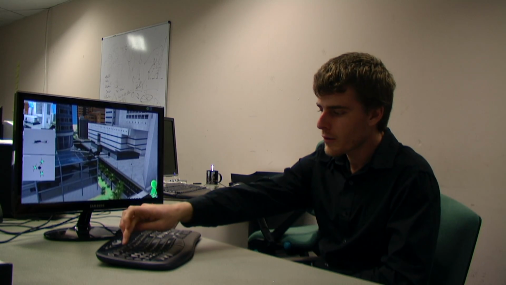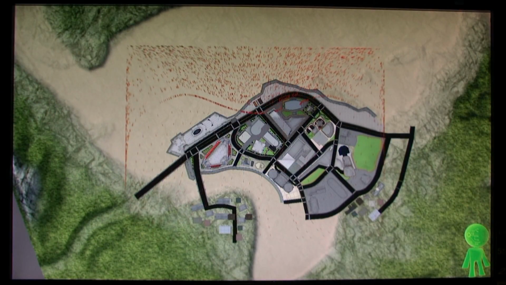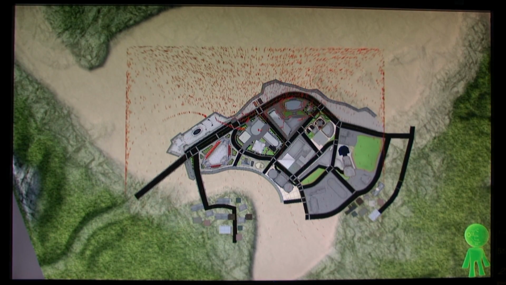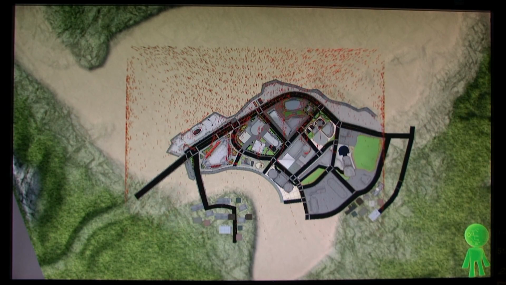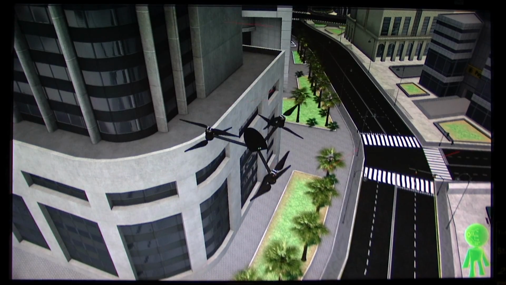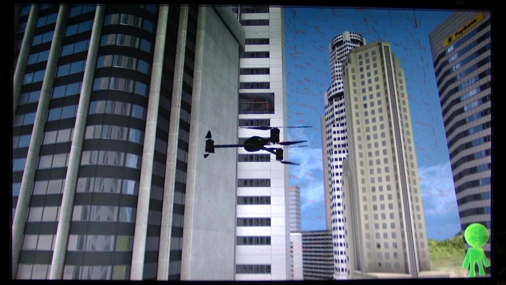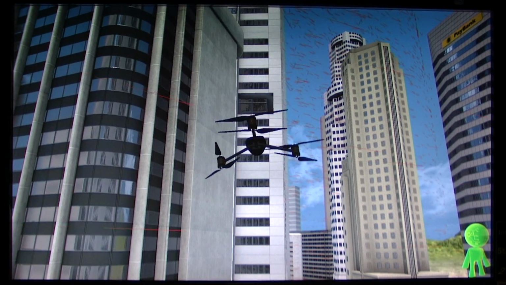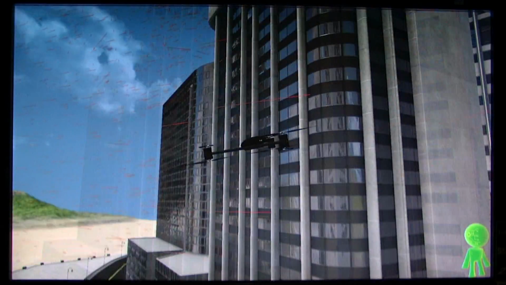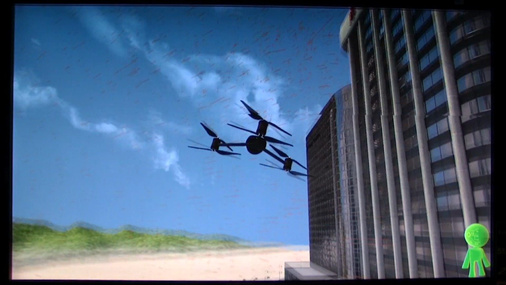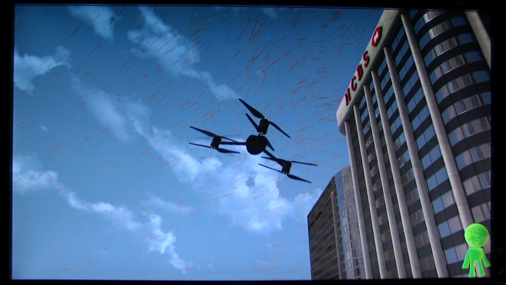Another point of this simulation is that we can add some wind. Here we have the top view of the environment, and we're going to see the wind here, which is represented by red vectors. We can switch back to the 3D view to see the red vectors here too, and how the drone is affected by the wind. Our tool can generate 2D or 3D wind maps depending on the need of the simulation.